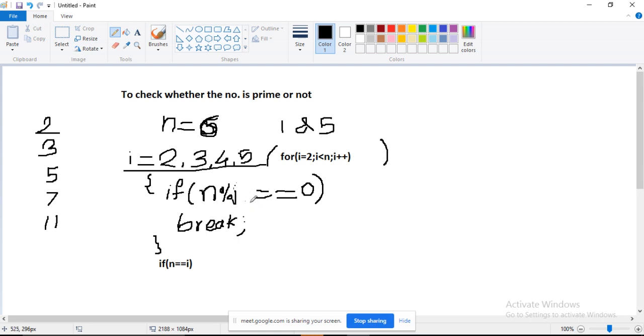If this condition is not true, it is false, then at that time we will continue with the next. But here we are using the break, so automatically you will jump out from this loop. At that time, the i value will be 3 and the n value is 6. Is 6 equal to 3? No, 6 is not equal to 3. So print the else statement, that is, this number is not prime.